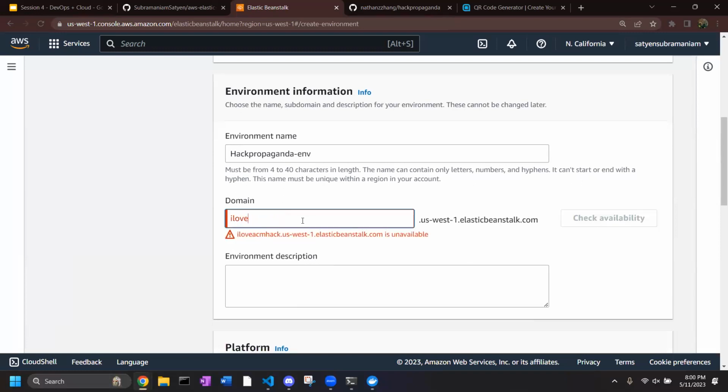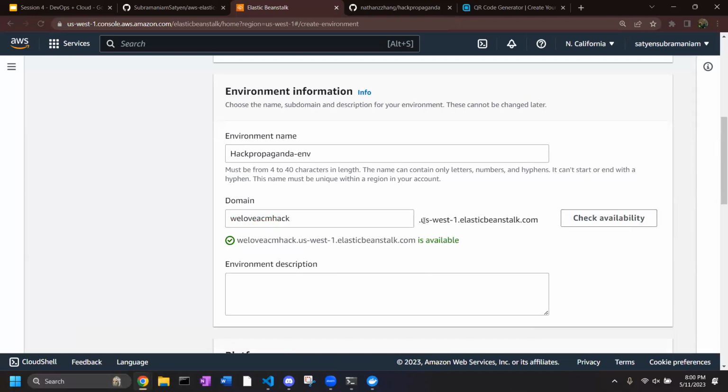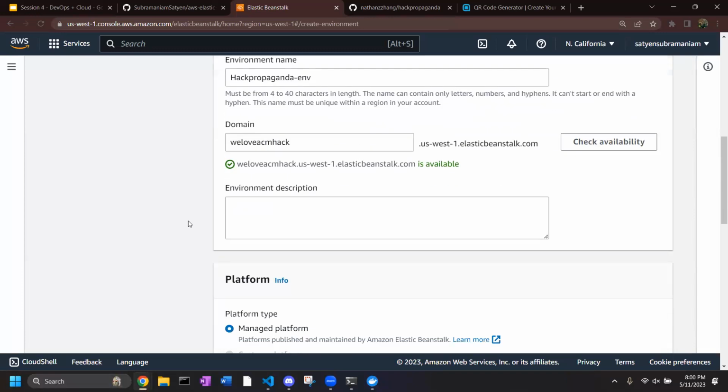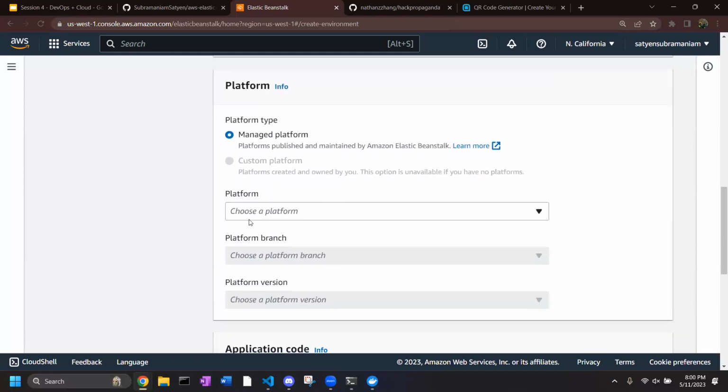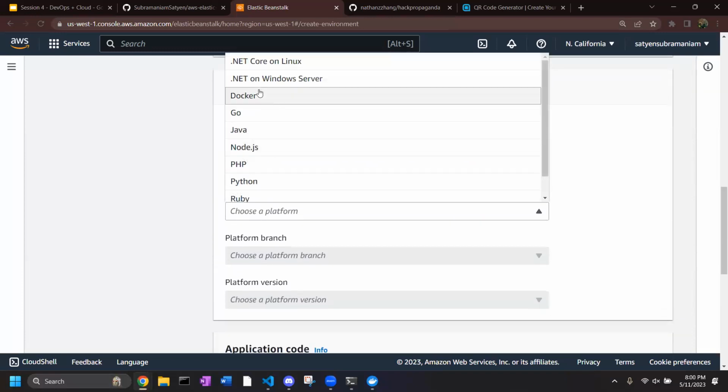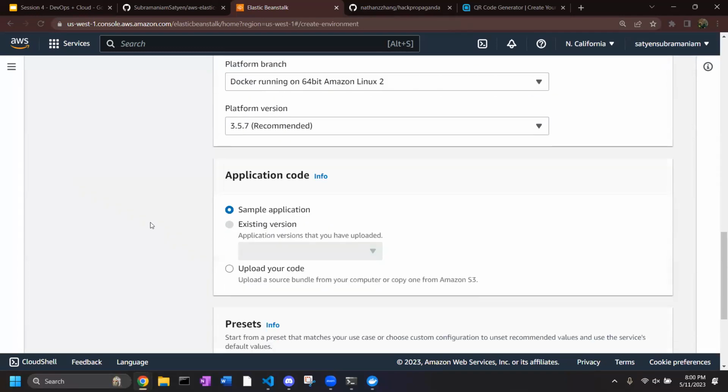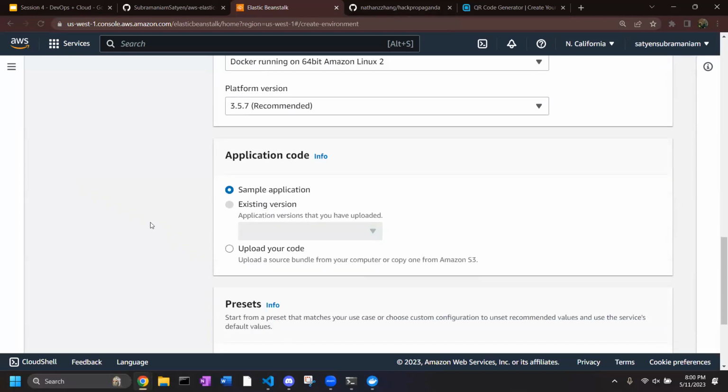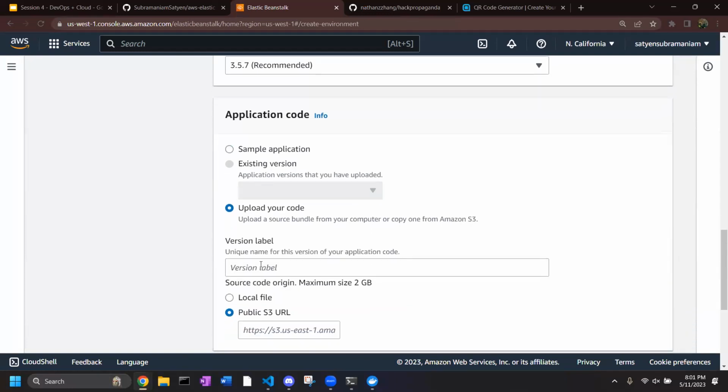Darn it, I took it. We love ACM Hack. Let's see. Nice. Okay. So we have that. And then the platform that we're going to choose is Docker. And this is where we're going to upload our application code. The only thing that you need to upload is that Dockerrun.aws.json file. So I'm going to give it a version label, let's say 1.0.0.